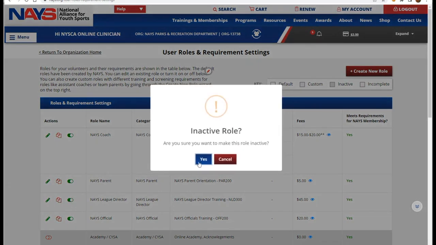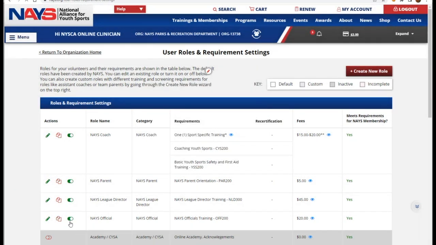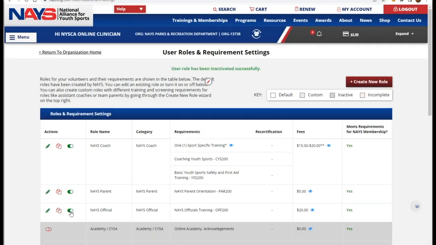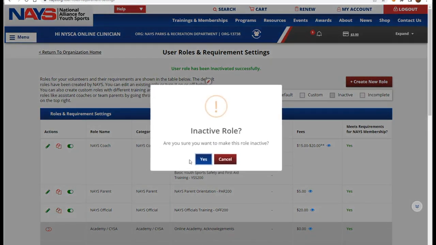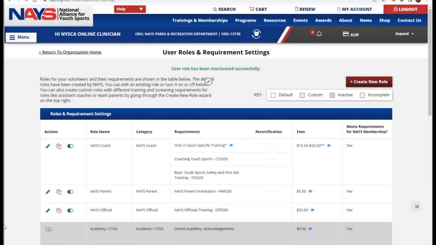So I'm gonna go ahead and turn off the league director, which is a training for board members and volunteers who are serving on youth league boards, and then the officials training, which is the training that we have for volunteer officials, actually, and for professional officials.